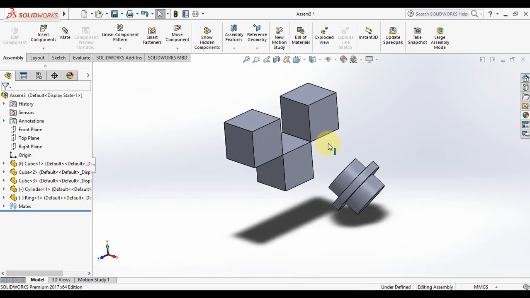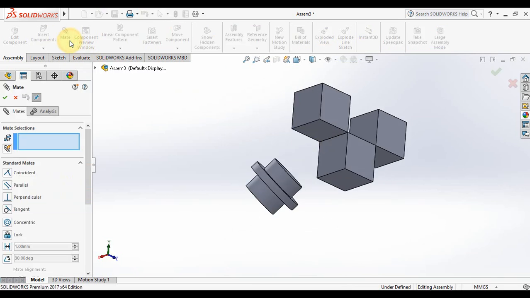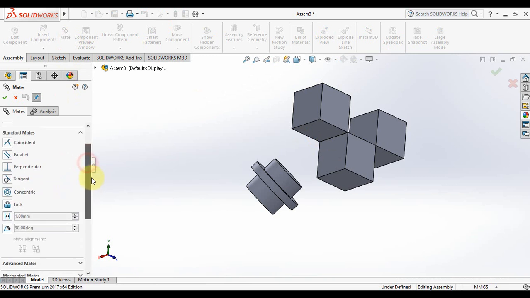So in this case, that's the way all mates work. Basically, for Coincident, you can make coincident everything but circles. In Parallel, you need to use two flat things, surfaces or edges. Perpendicular, two flat things, surfaces or edges. Tangent, you need to use a circle and a flat surface. Concentric, you need to use two circles.